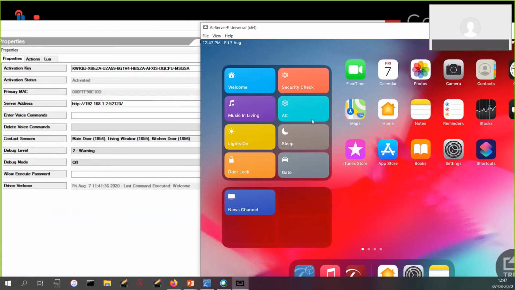So you can see how fast you'll get the response. If I want to turn on the AC, when I press, you'll see the AC on command is there. If I want to turn on the light, you see the light on command is there. You can program all these commands on the programming side. So this is how fast the driver works.